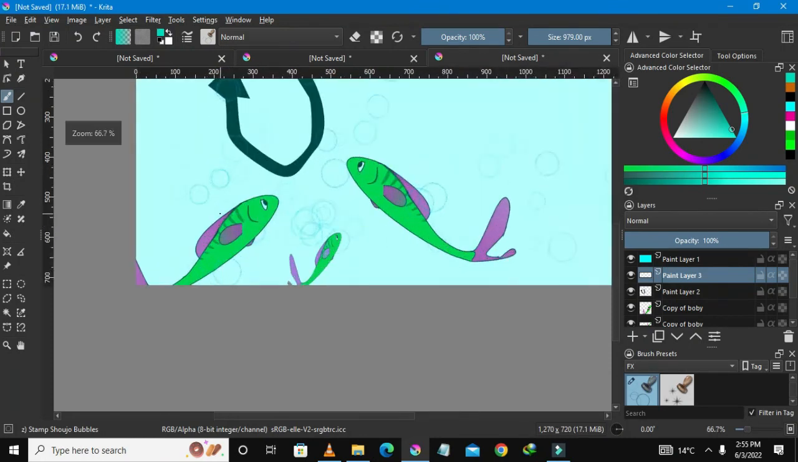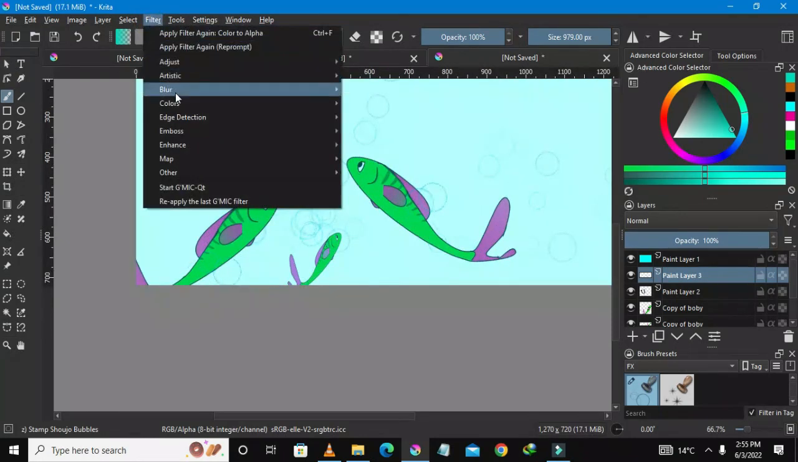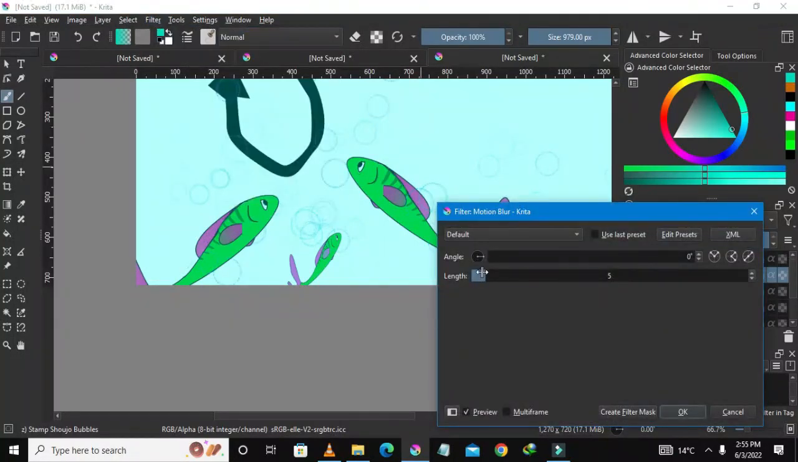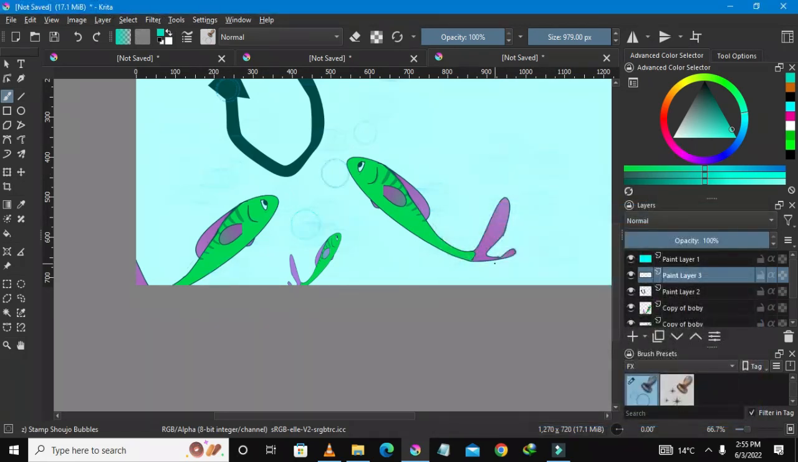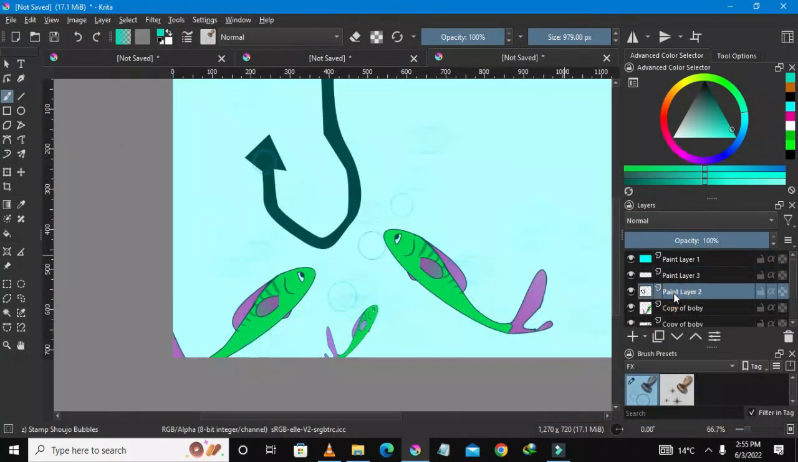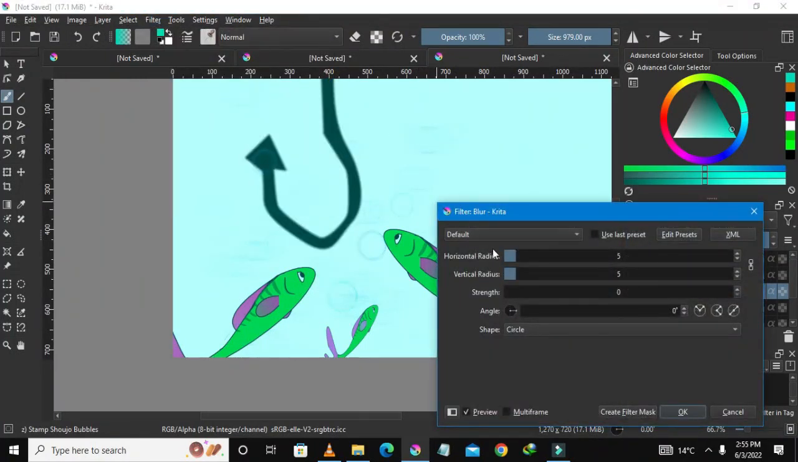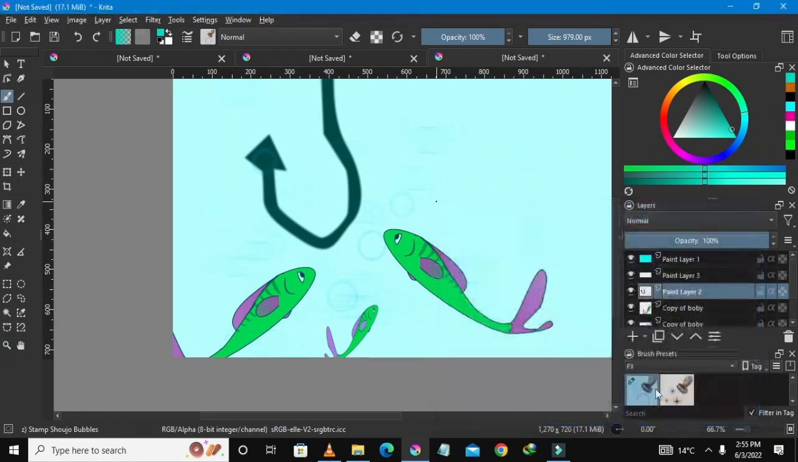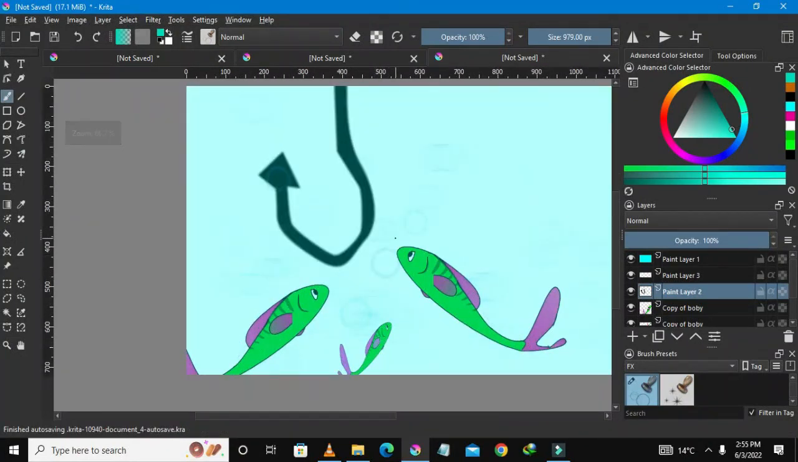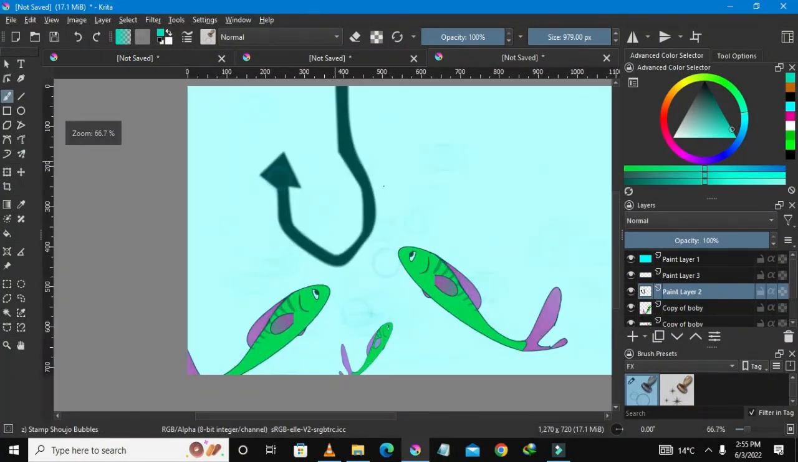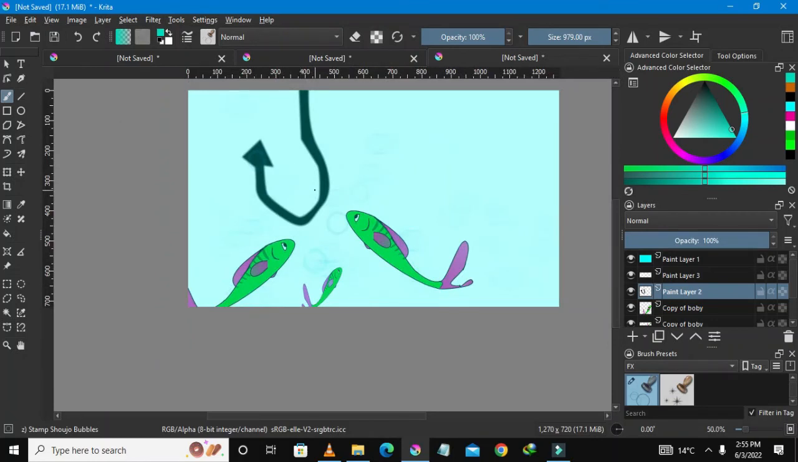Okay, so we've added a lot of bubbles, and we're gonna go on filters and just blur that out, like a motion blur. So we're blurring out some bubbles, and we could also blur this a bit. I'm thinking if it's blurred, yeah, definitely looks dope. It's like it's in the background.